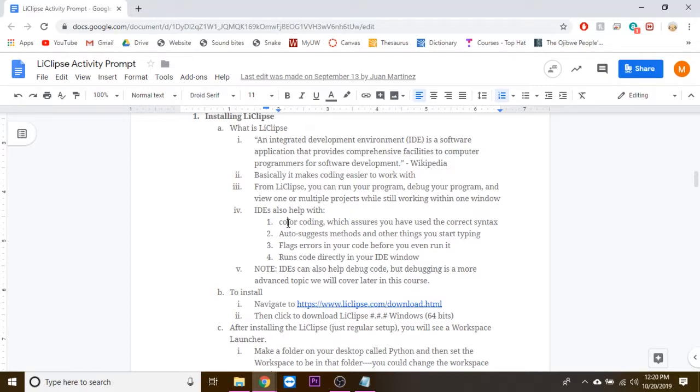IDEs also help with color coding, auto-suggesting, flagging errors, and running the code directly in your IDE window. Note, IDEs can also help debug code. Debugging is a more advanced topic that we'll talk about later in the course.